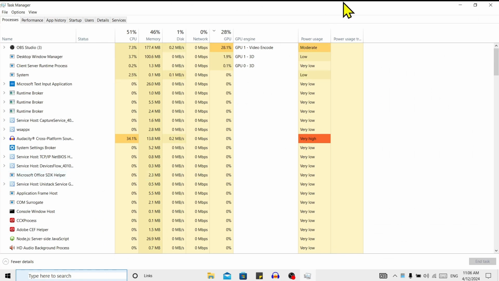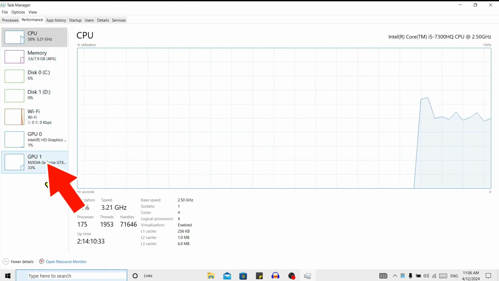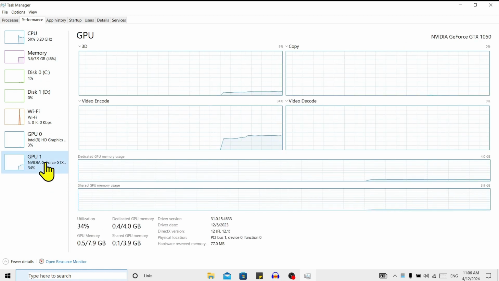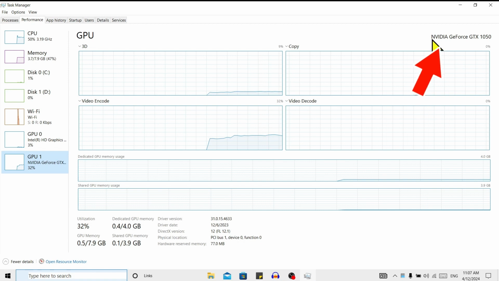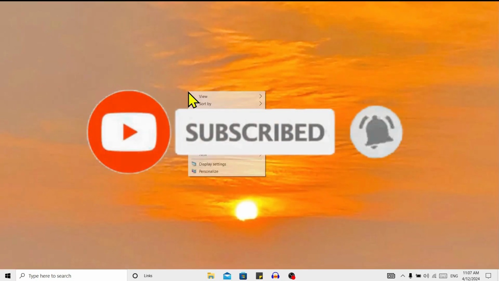Now go to Performance. Over here on the bottom, you'll find this GPU 1. That means this is our graphics card. Click on this and over here on the top, you'll find this name: NVIDIA GeForce GTX 1050. This is the graphics card of my laptop. In a similar way, you can find it on yours.